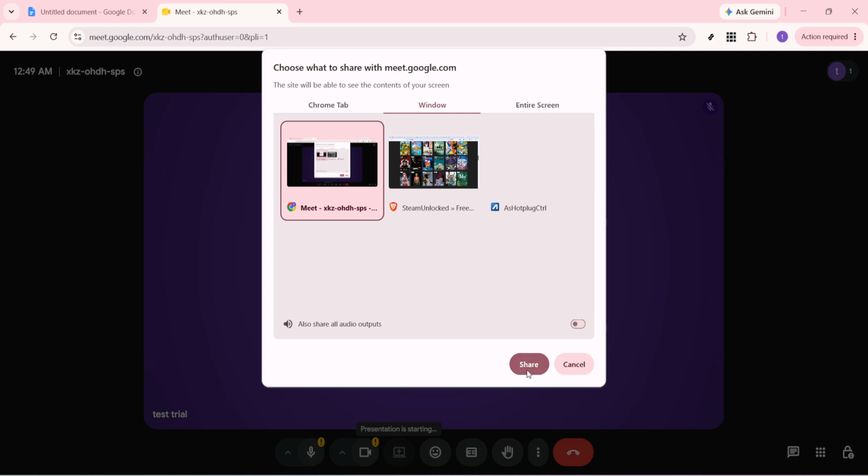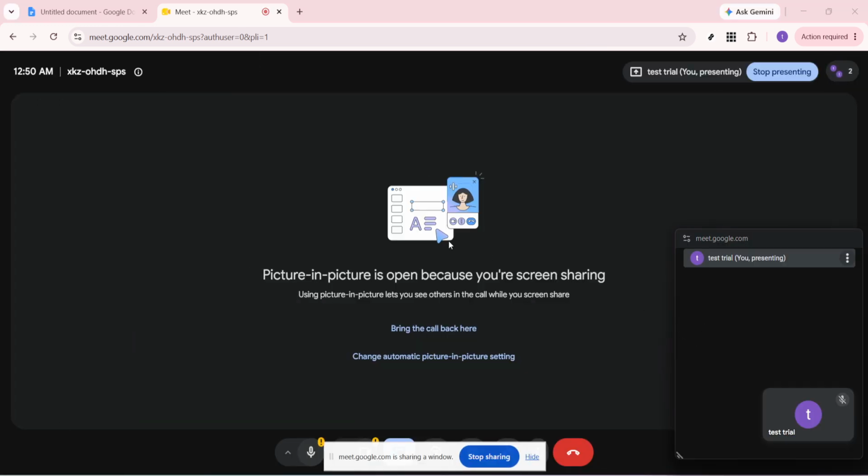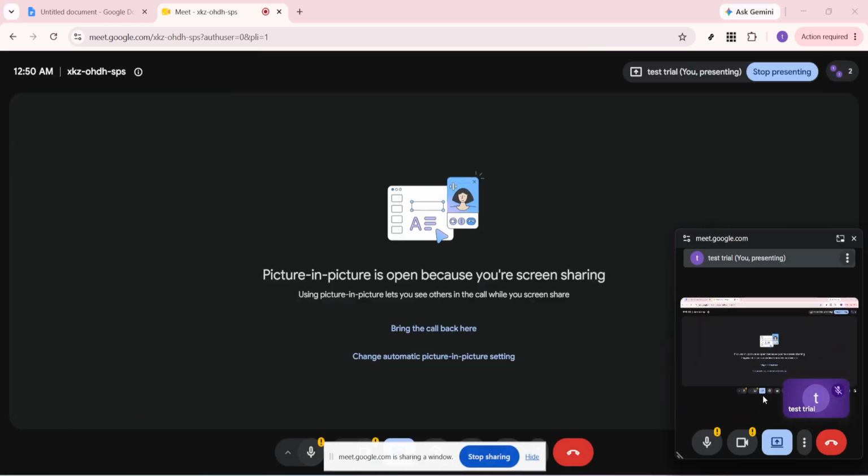You'll now have two windows, one with the Google Meet interface showing participants and controls, and another with just the shared content. Arrange these two windows side by side on your screen. Drag them into position, or use your operating system's snap features. Windows Snap if you're on Windows, Split View if you're on Mac. Resize them however you need. You should now be able to see both the meeting participants and the shared content at the same time.